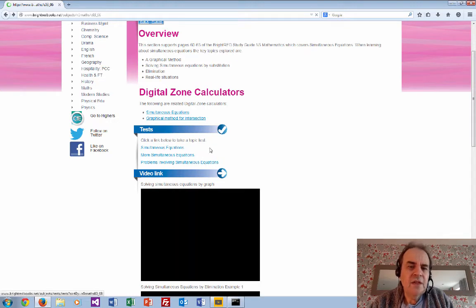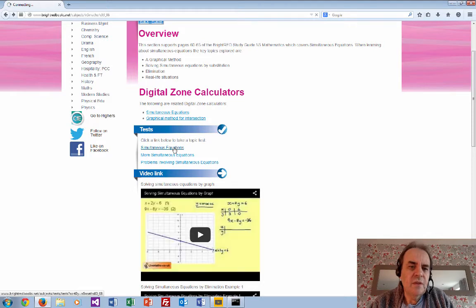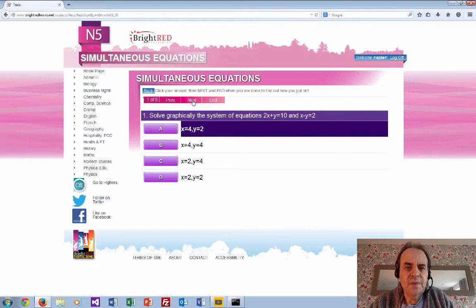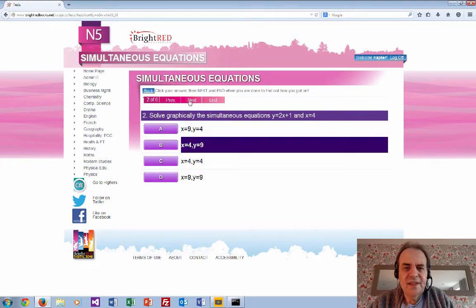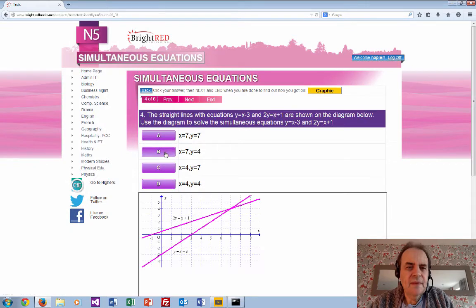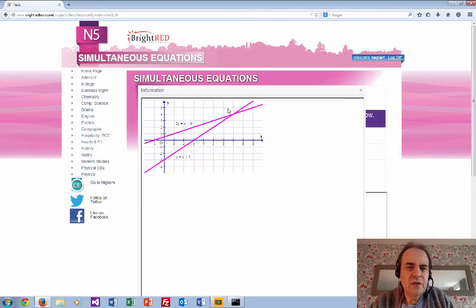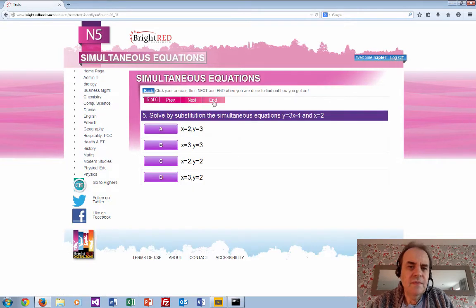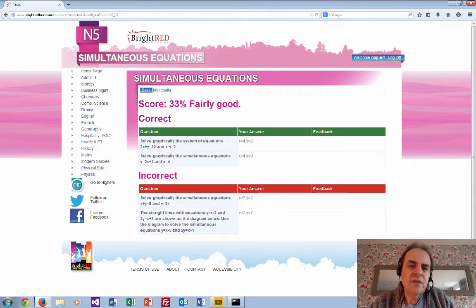Then there are tests on each of the topics that we have. So in this case this is the simultaneous equations one. It's quite tough to do this without doing some calculations, and sometimes there's a graphic associated with it too. But we can have a look, and then we'll see how much we've got right. Okay, so it tells you what you've got right and what's wrong. It'll give you feedback. Some of the topics have fairly detailed feedback on why you got something wrong, why you got it correct.